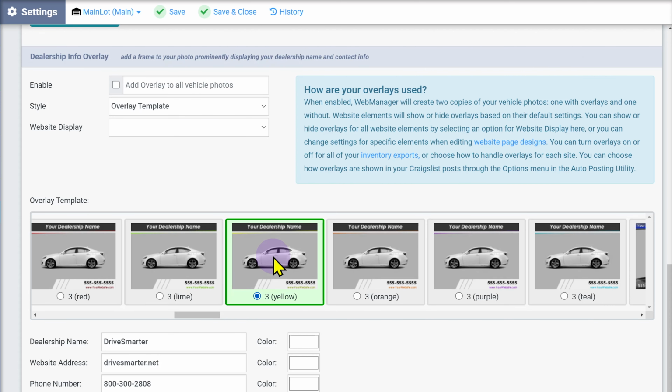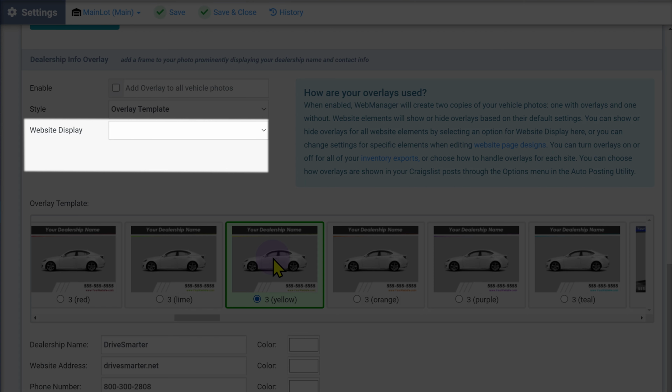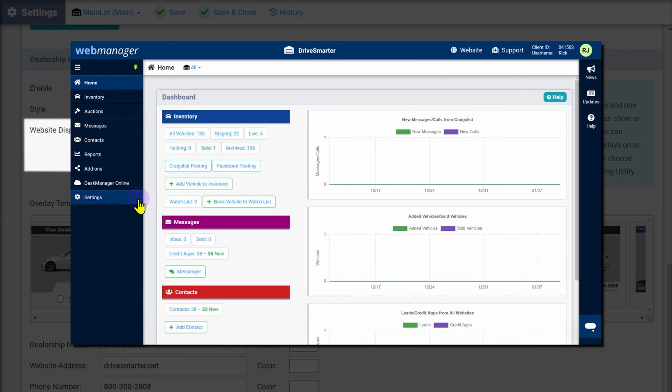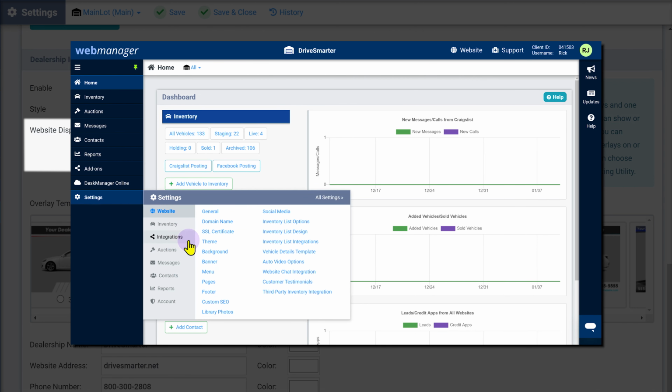As mentioned above, WebManager will create 2 copies of your vehicle photos, one with overlays and one without. Website elements will show or hide overlays based on their default settings. You can show or hide overlays for all website elements by selecting an option for Website Display in the settings here, where you can change settings for specific elements when editing website page designs.